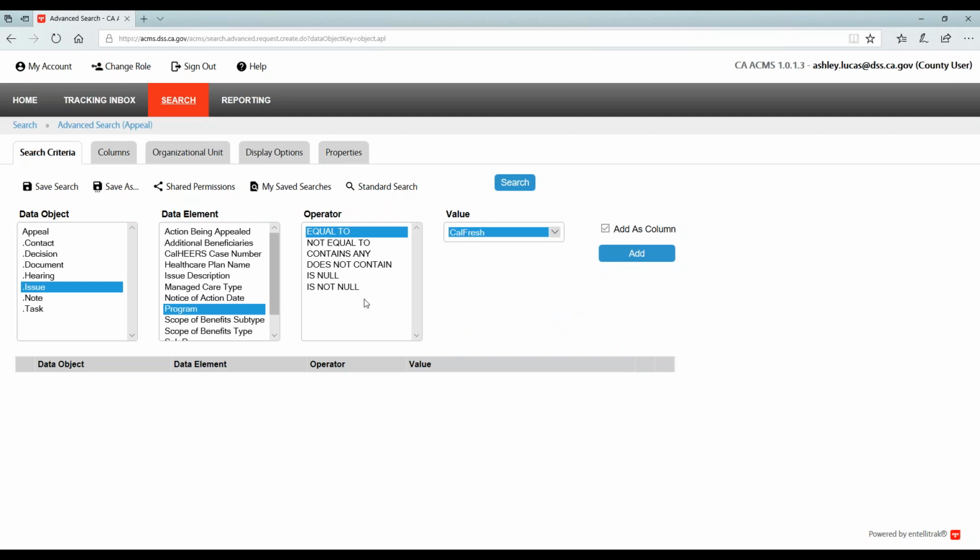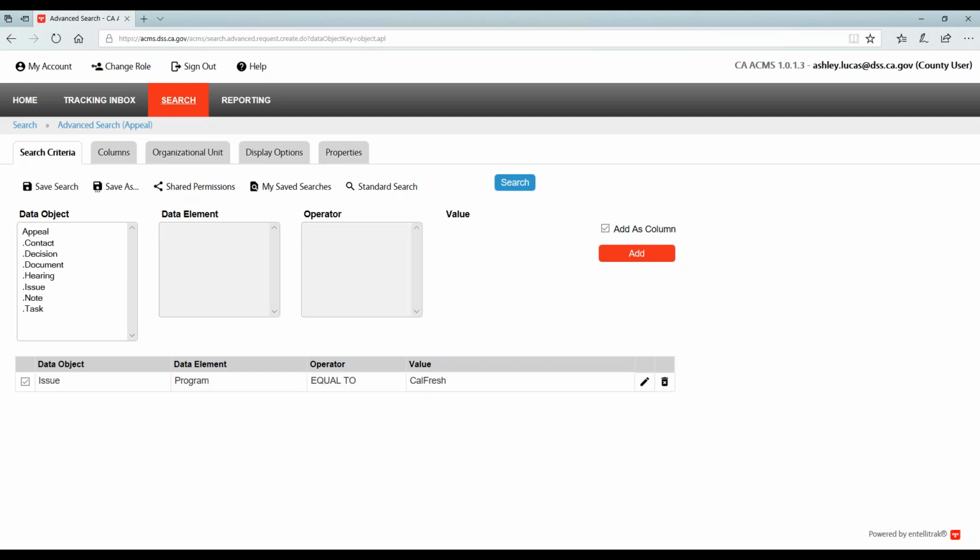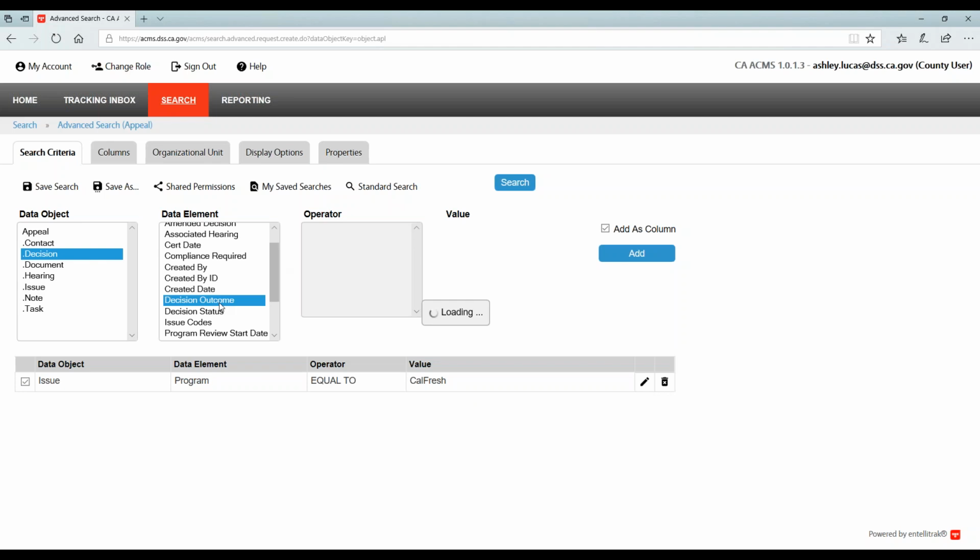So CalFresh should be one of the things that I get to pick here. So CalFresh. Now that I know, okay, I want all my CalFresh cases, I'm going to hit Add. So now it's just going to give me CalFresh cases. And I want CalFresh cases where the decision was a grant. Well, where am I going to find the decision as a grant? Well, it's under the decision object, and it is the decision outcome equal to a grant. So I'm going to add that so that now I'm going to get CalFresh where a decision was granted.